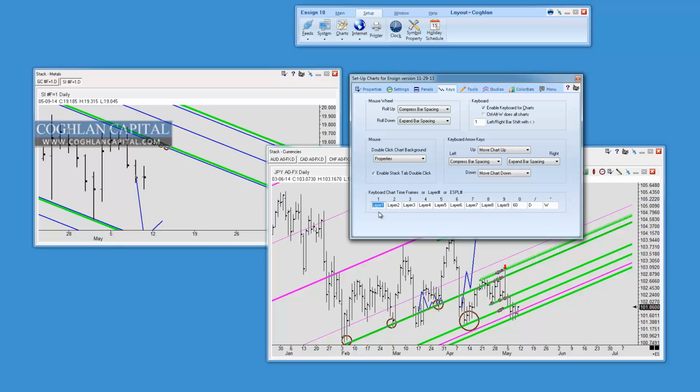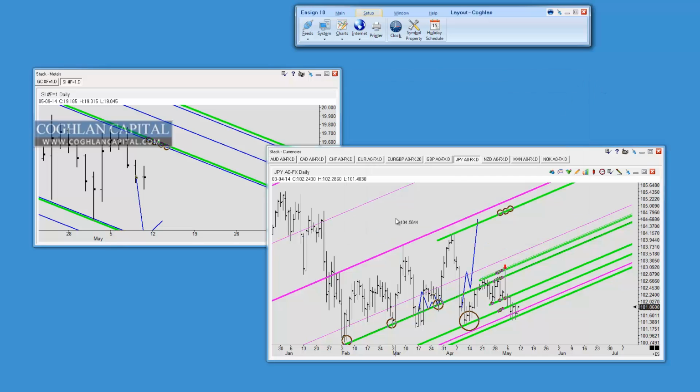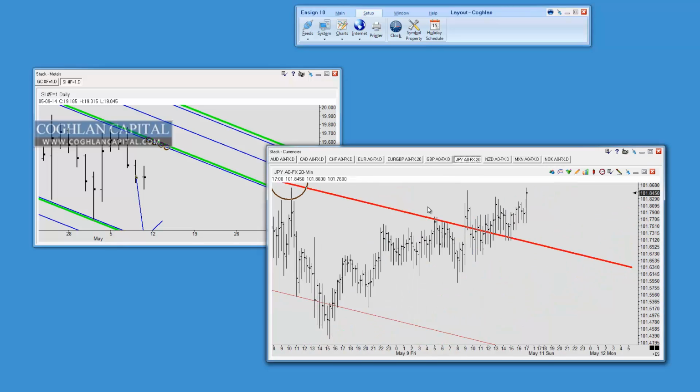So let's just make a change. Instead of layer 2, I'm actually going to change that to 20. And what that will do is it will mean that if I hit 2 on my keyboard, whatever is the currently selected chart, it will move to the 20-minute time frame. Okay, I'm going to chart that. So we're currently looking at the Japanese yen on a daily chart. I'm going to hit 2 on my keyboard, and instead of jumping to layer 2, it now changes the chart time frame to the 20-minute time frame.